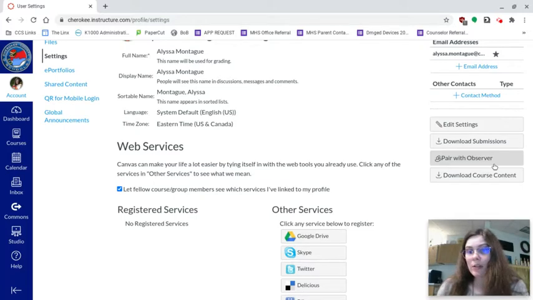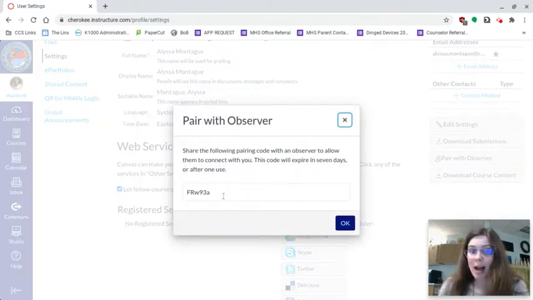So when I click pair with observer right here, it will again bring up that box that gives me a pair code. So myself as the student can copy this code and share it with my parents, and then my parents would go back in and set up their parent Canvas account using this code to pair with me. So it's going to do the same pairing that it would do if you as the teacher provided the pair code, but in this instance, the student is providing that pair code. All right. So that's the second way that you can get a pair code to pair a parent with a student.